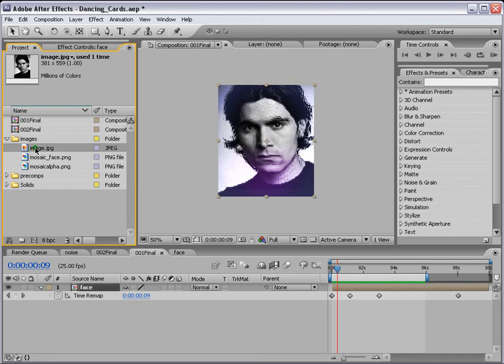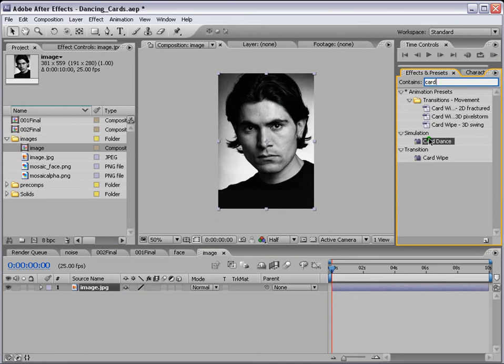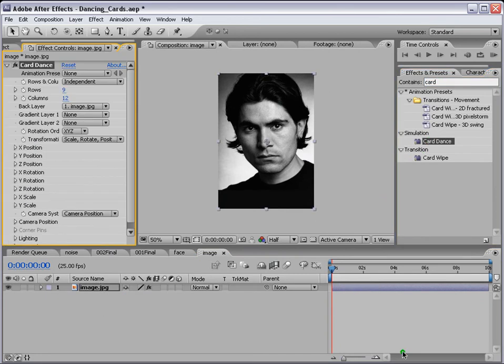Okay, let's first go to the images folder here and open it, and we have got this image here. Let's drag it across and make a new comp, and we come to effects and presets and write card dance, and we've got our card dance here. Drag it across and put it on the image layer. So right now nothing is happening because we need to make a few adjustments here.